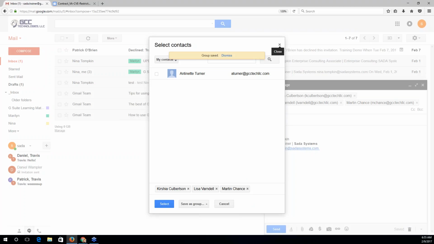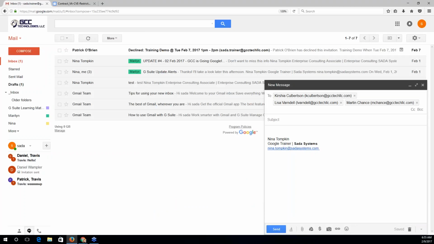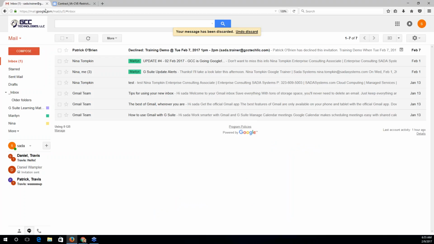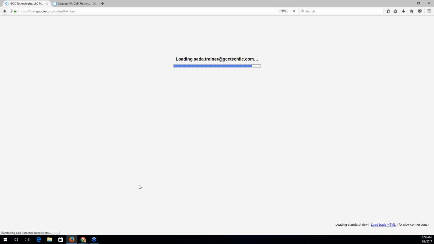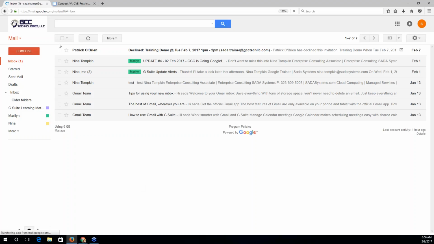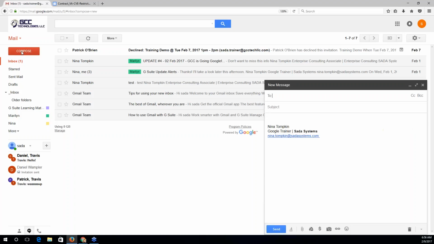Google said that group saved. Fantastic. I'll close this down. I'll discard my message. I'll refresh. We'll pretend it's a new day. And now, if I wanted to reach out to that team of mine, I can hit the Compose button. As I just type in the first few keystrokes to indicate the project team, you'll see Google is suggesting it. And if I give that a click, now everybody's email address is auto-completed for me in the to line.